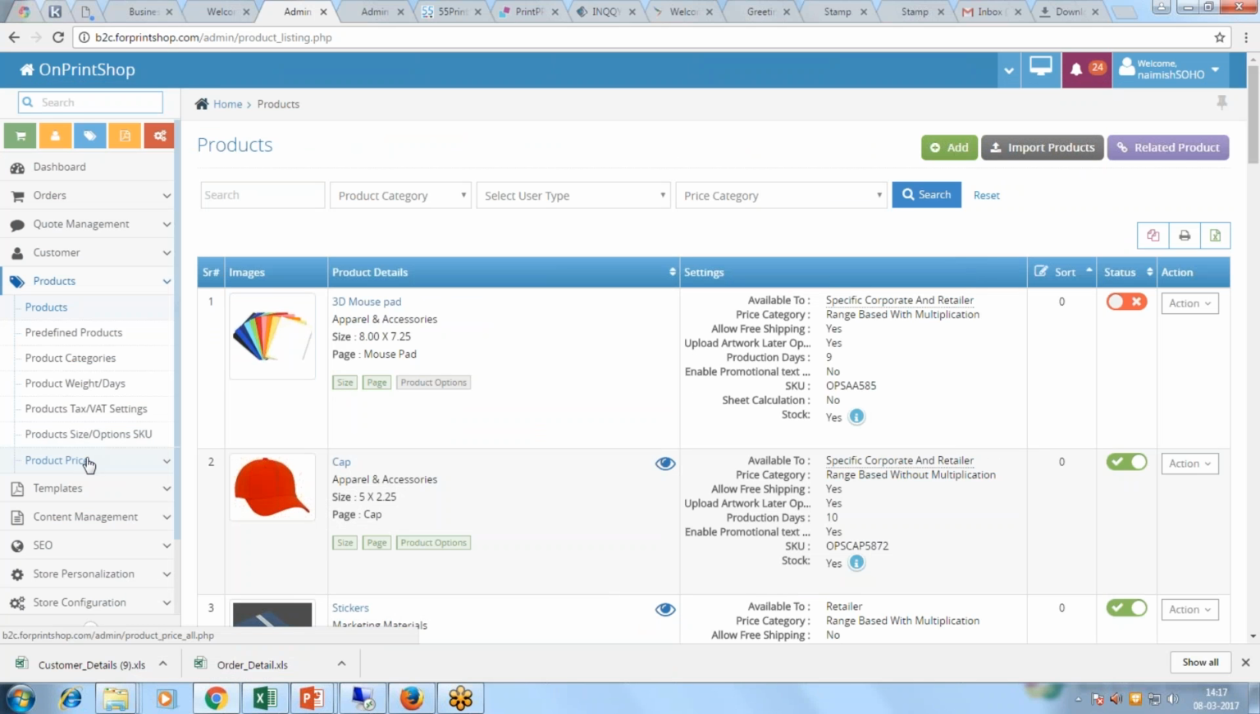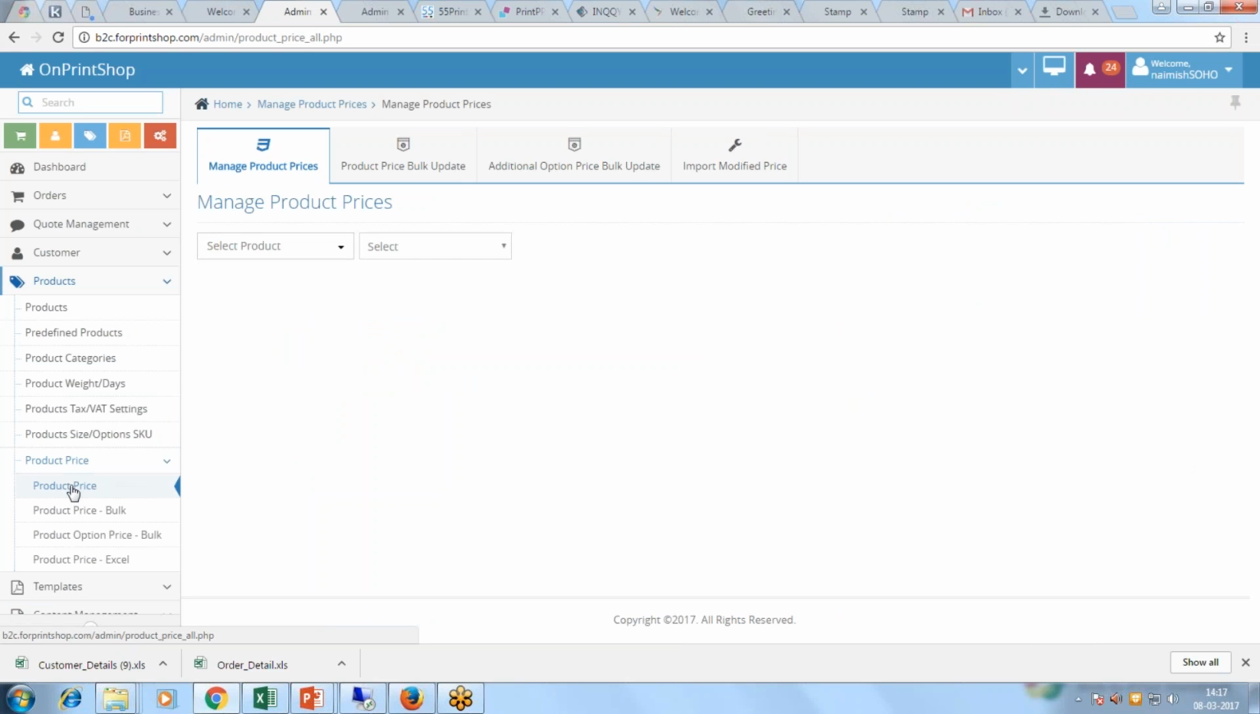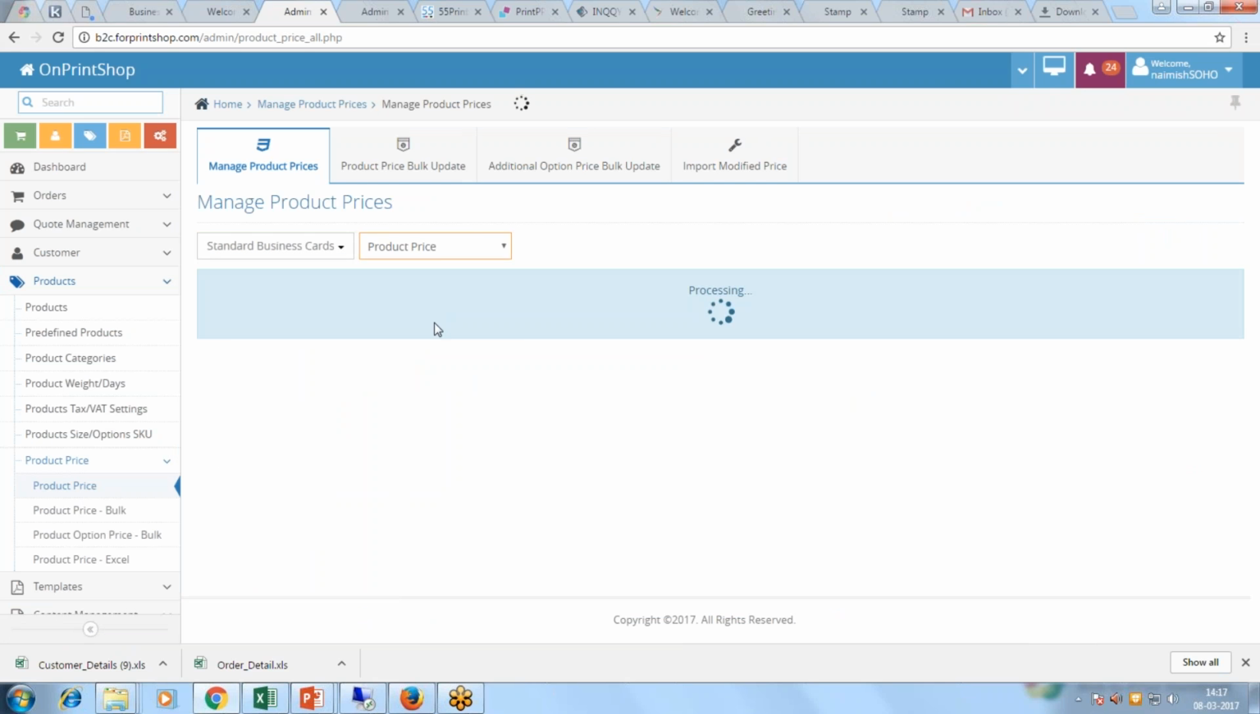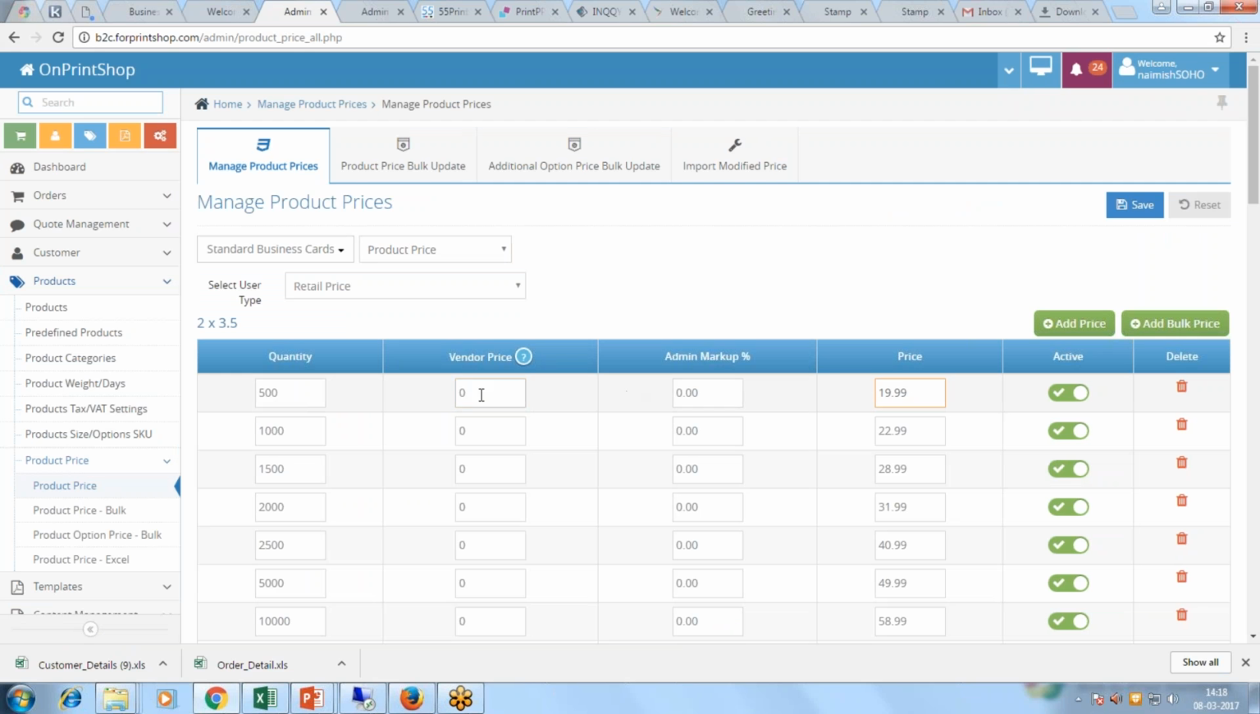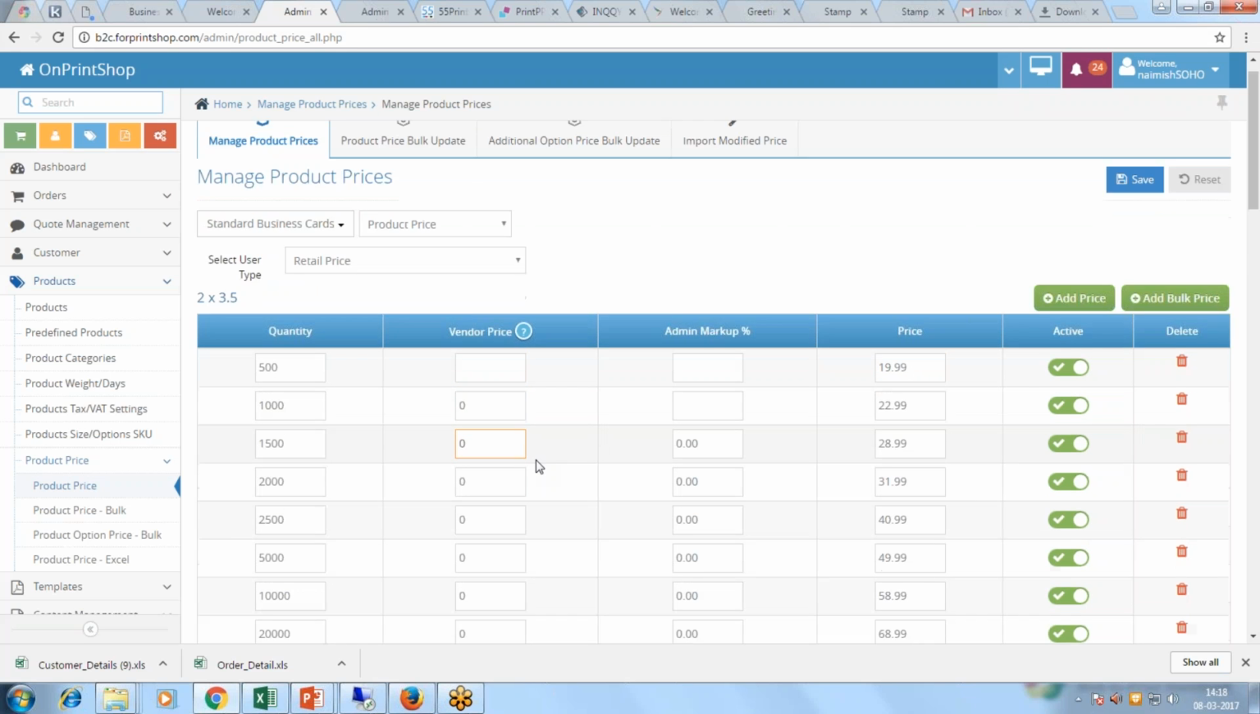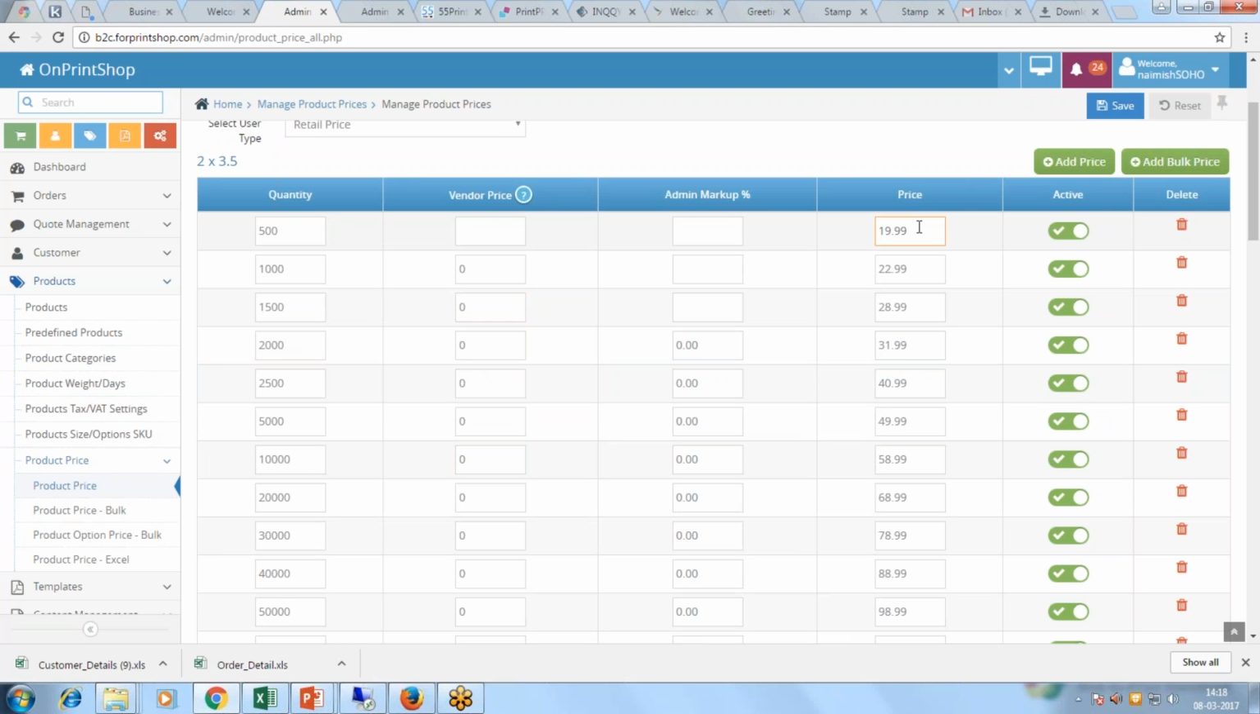Now once the products are loaded into the system, anytime if you have a price increase or a change in a product, it's very easy. You simply have to select which particular product you want to change the price for, and then you can change your retail price. If you are also managing a vendor price, you can also put your vendor price if the printing is not done by you. So it becomes very easy to manage this particular product from here.